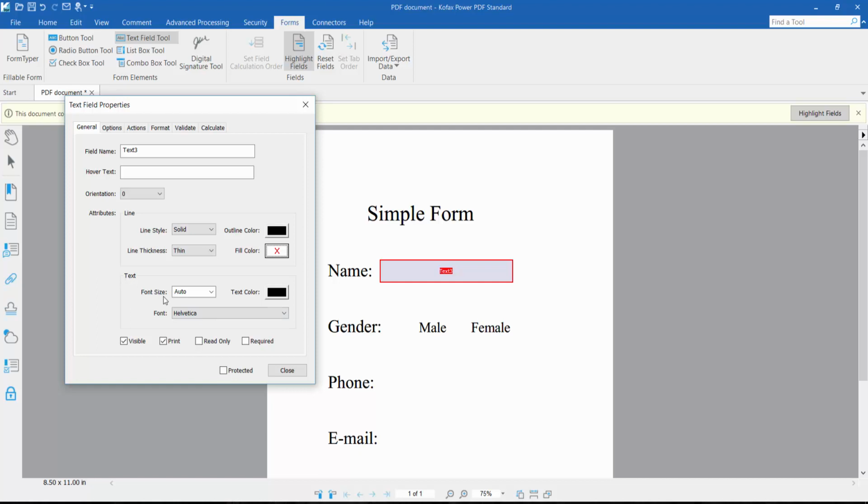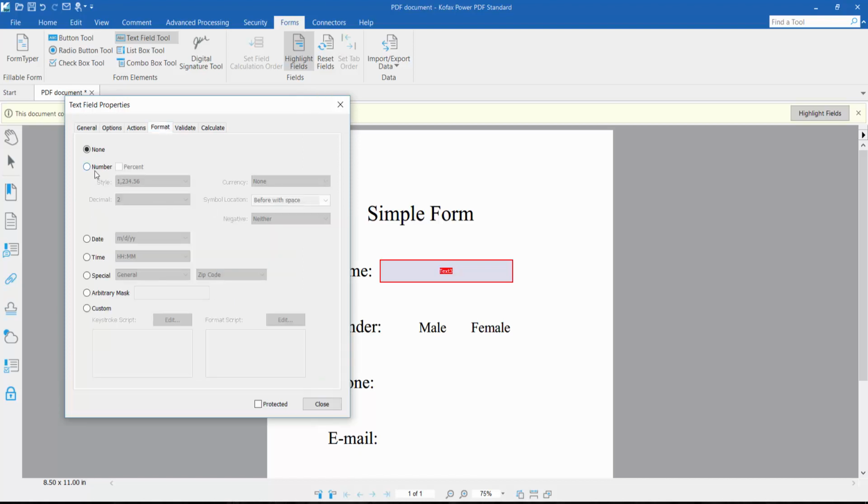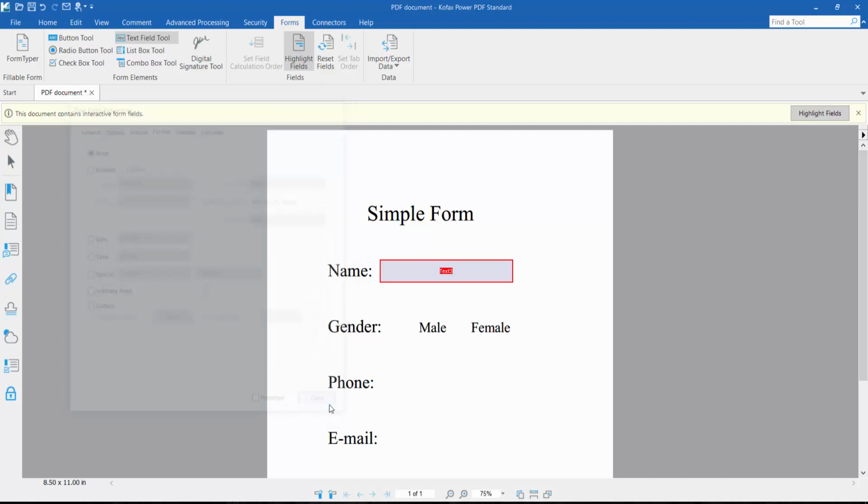and also you can change the text font size, auto text color and text font style, and click the format option. Here you can change number, date, time, none, select and click the hand option.